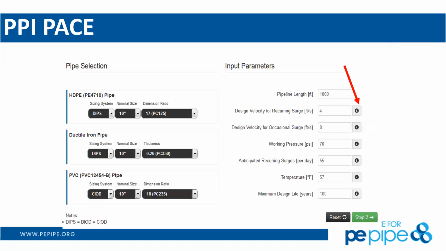So let's say you want to pick a certain size pipe, let's say 10-inch DIP size pipe, and you pick the diameter ratio of the pipe that you want to compare. And then you're going to put in typical operating conditions, say 1,000 feet of pipe. You could pick whatever you want. What's my design recurring surge? What's my design velocity for occasional surge? What's my average working pressure, anticipated surges per day, my average annual operating temperature, not your instant one, but the average.